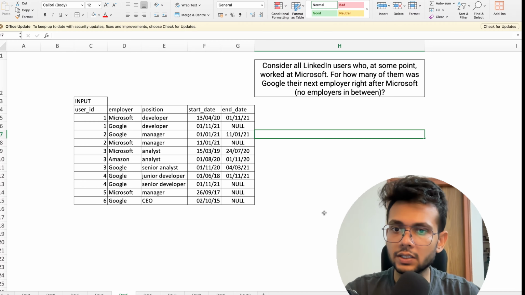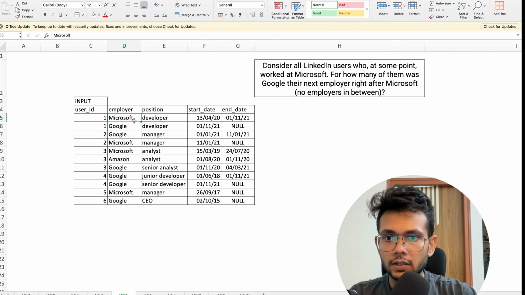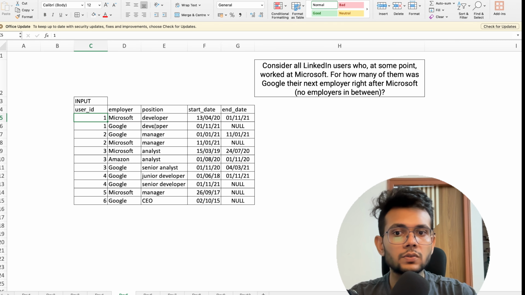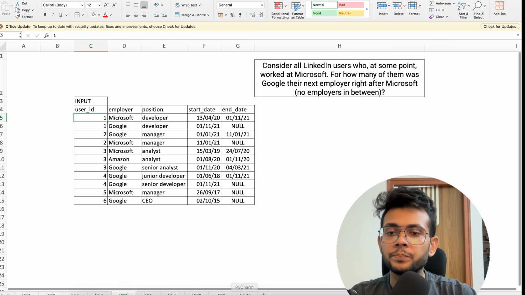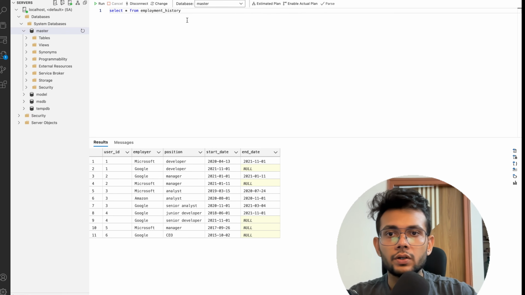I hope you guys are clear about the question. Here, if you see Microsoft, Google, for user ID 1 there's no other employer in between, so in this case we'll have to consider this user ID. Similarly, we'll have to find all such user IDs who have switched from Microsoft to Google directly without any intermediate employer. So let's head over to the solution.